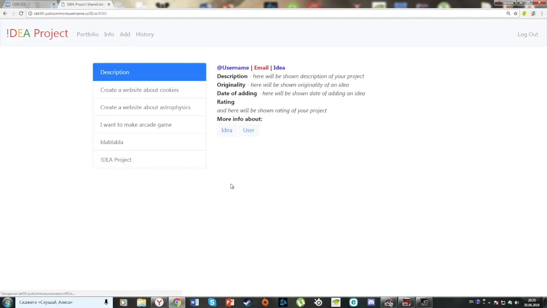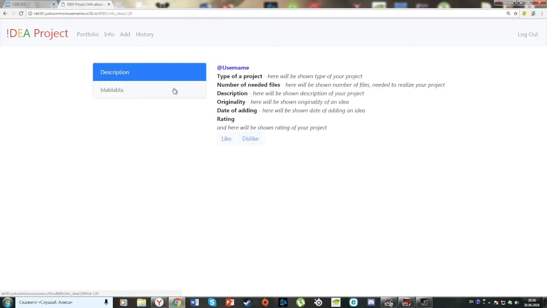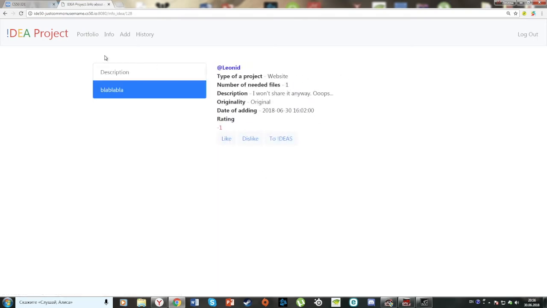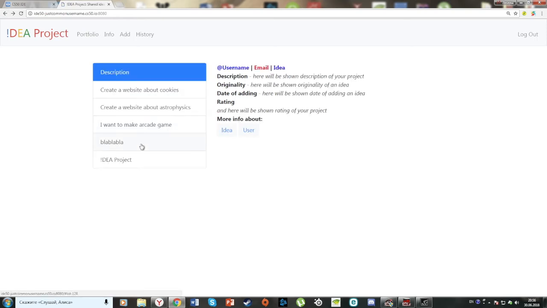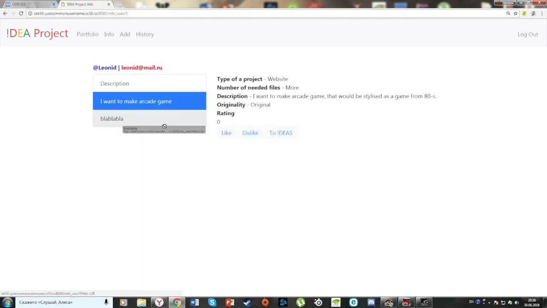Great. And what if some ideas will have negative rating? For example, that one. It's a pretty strange idea, and somebody disliked that. So as you can see, the rating here is -1, which is right. And the same thing, going to the idea, you'll see the idea itself, and going to the user, you'll see all the shared ideas of that user.